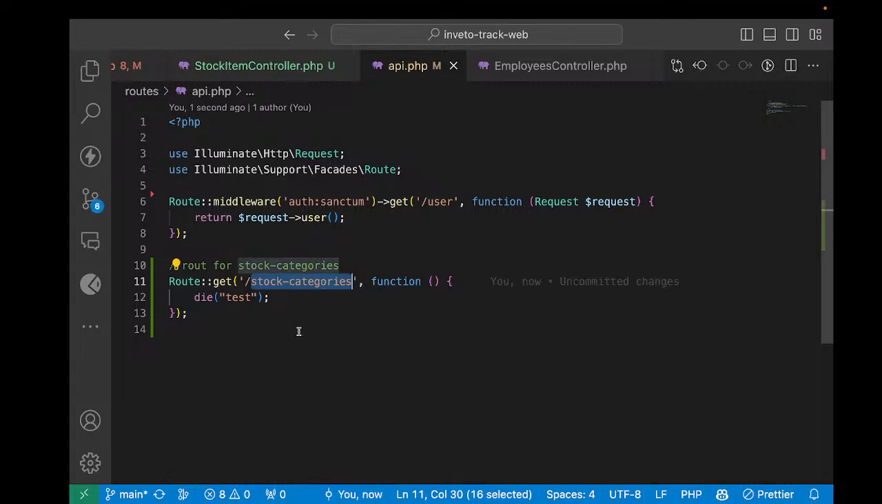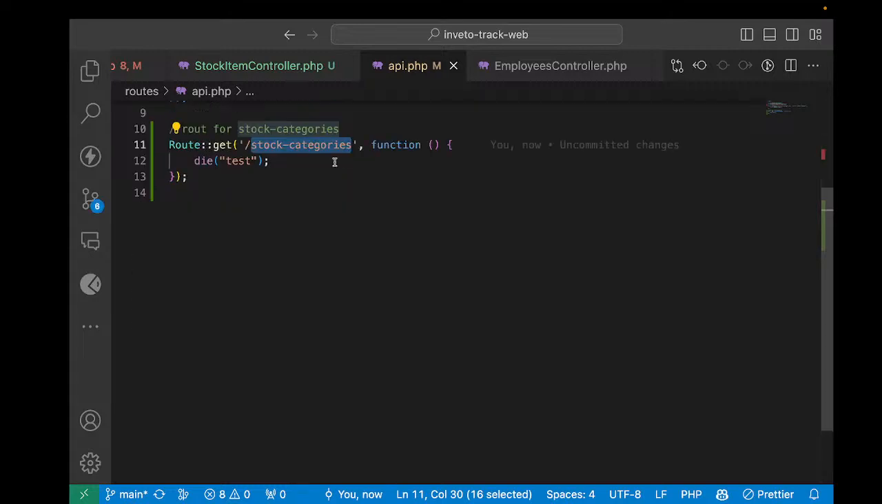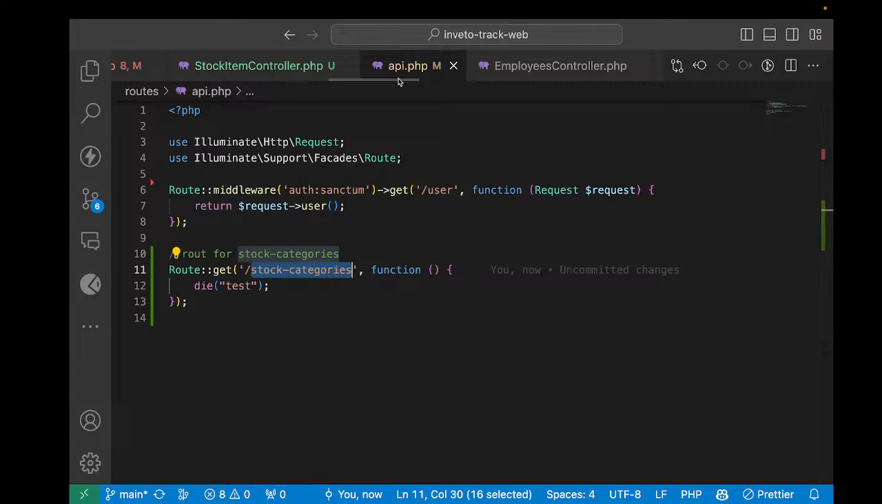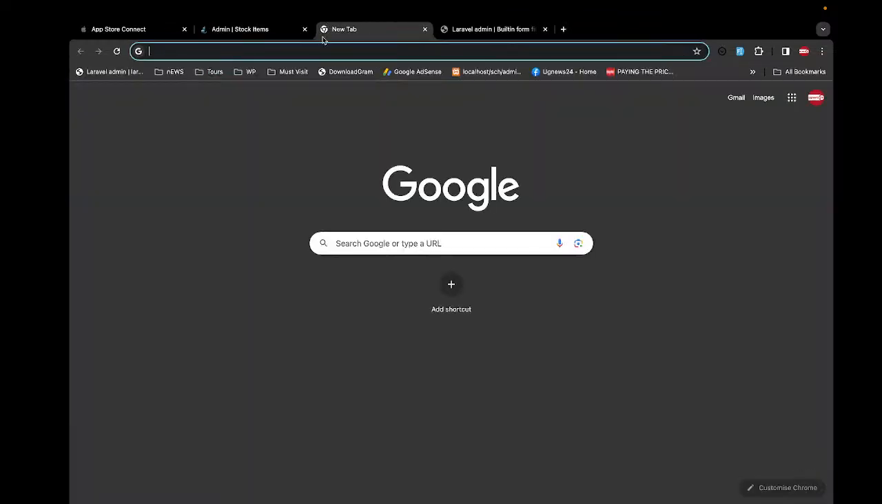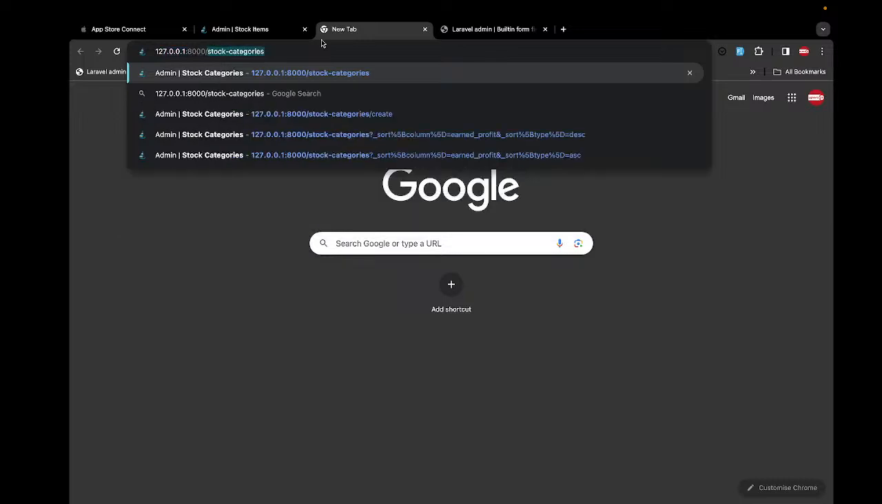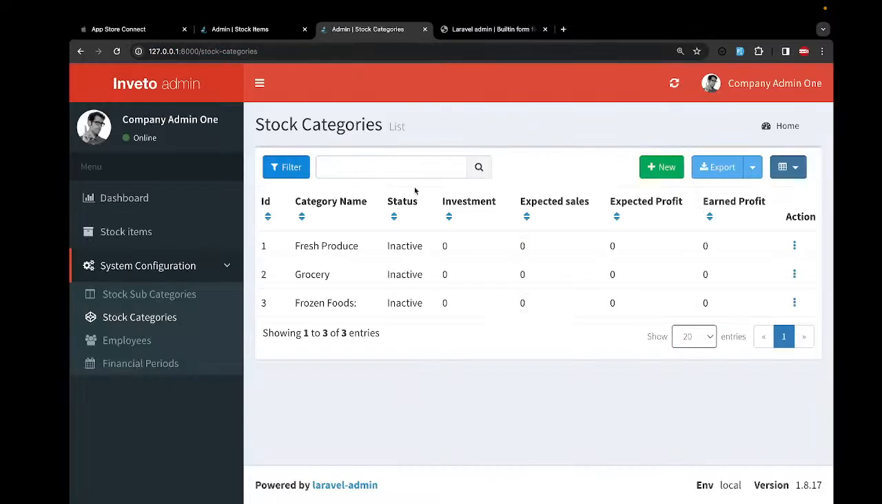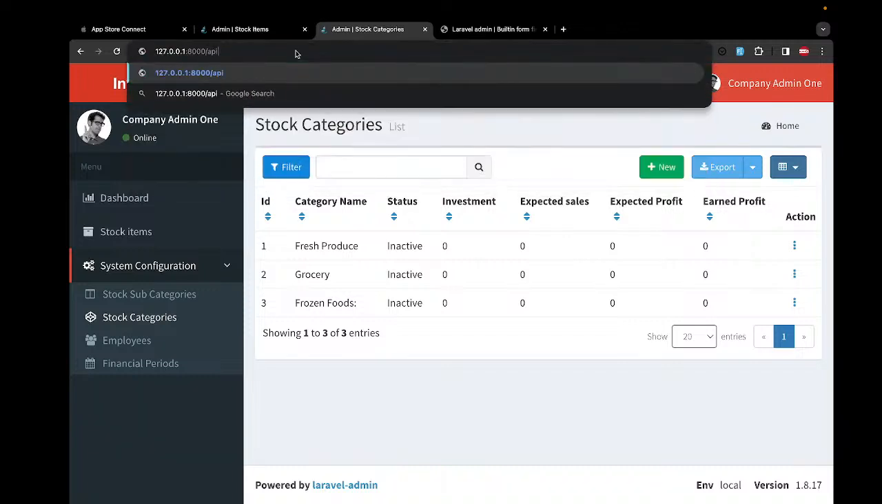Okay, so now to access this route, since it is in an API file, we can access it by simply going to our project, which is on this endpoint. If you put the main point, it will give you the main store category. But if you want to access the store categories, you're going to put API store categories. So you see we are able to access the word test. I think we are together there.